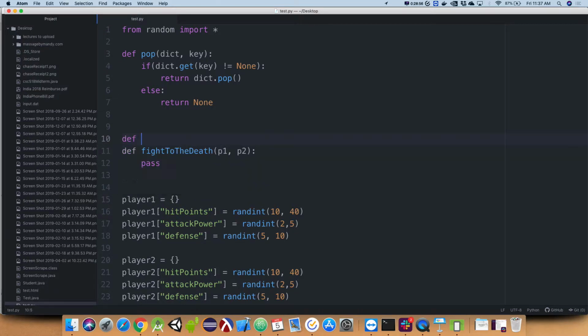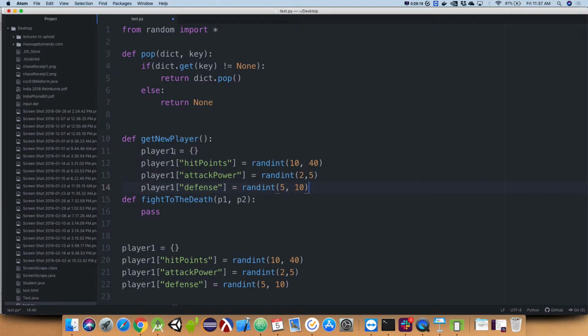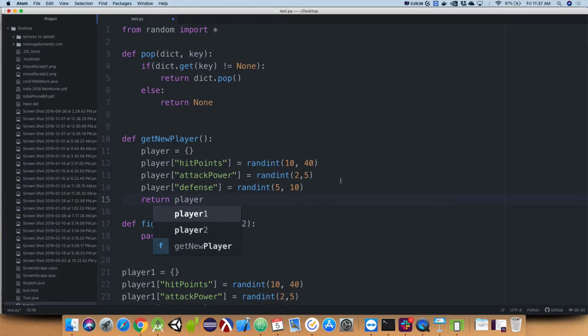But I want to go ahead and create a function that generates players. So we'll say get new player. All right, and this guy's job will be to spit a player out. I'll just steal this logic right here. I'll make it a little generic by not calling it player 1. This is just a player. So we'll say get new player. This guy creates an empty dictionary, fills that dictionary up, and ultimately we will return that player we just built.